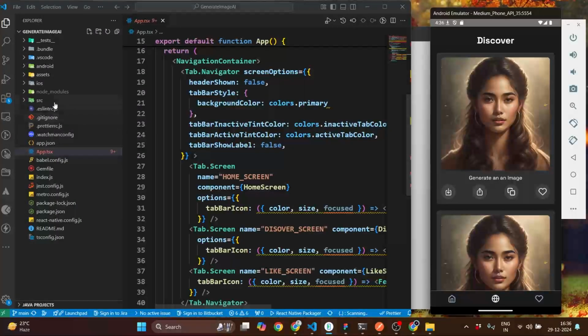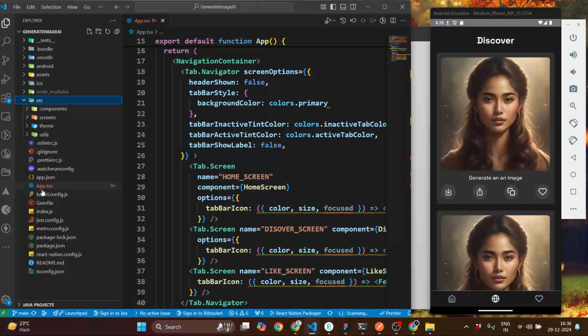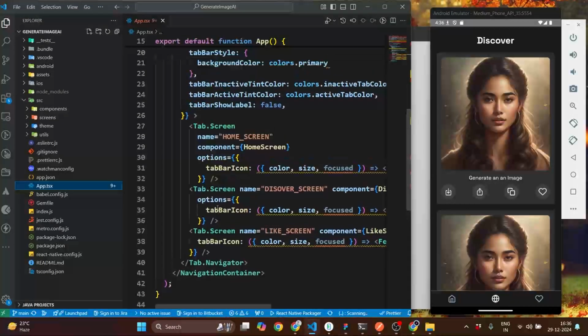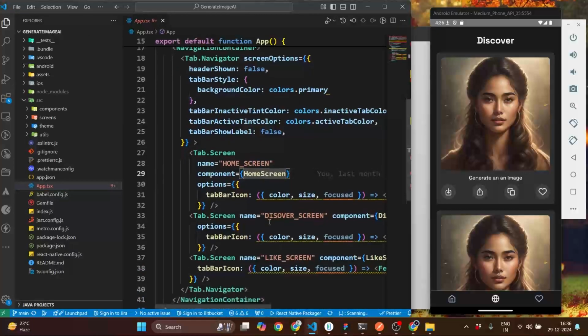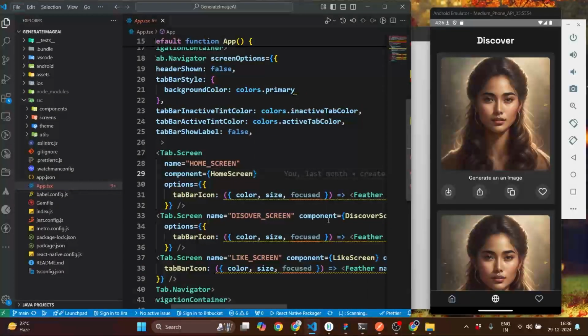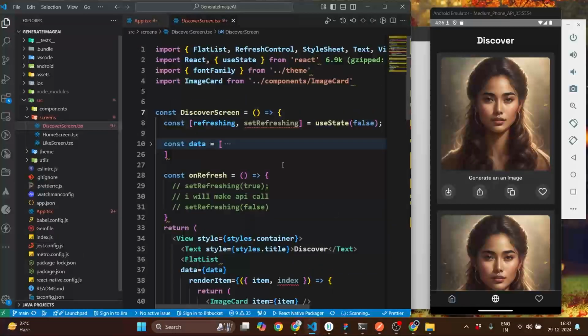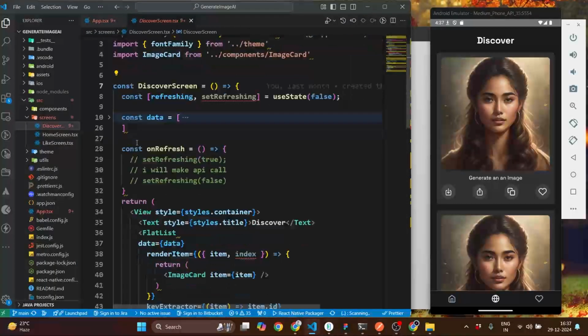So let's go to the source. I know it doesn't make sense for now, so let's start implementing and understand it that way. Let's go to the home screen component. Here you can see a tab screen, and we have a discover screen. Let's go to the discover screen, and this is how it looks. Here we have some dummy data and so on.